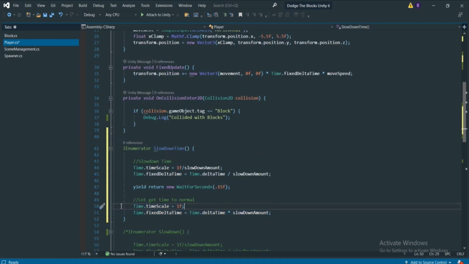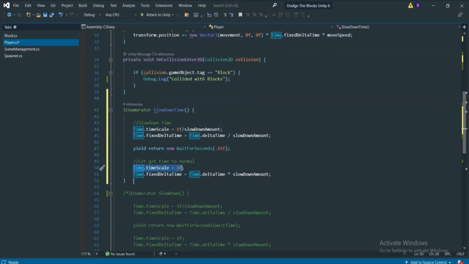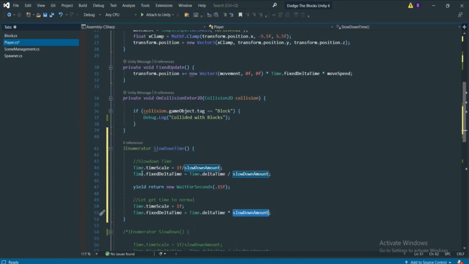So time dot time scale we just set equal to 1f, which is normal time. And we also set the time dot fixed delta time equal to time dot delta time multiplied by slow down amount, which we divided with. Now we also need to call this function.